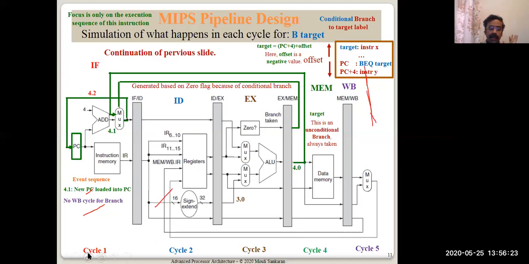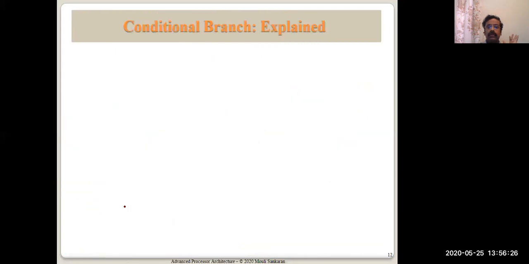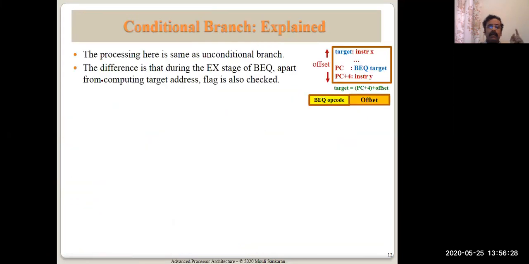I think I have explained it enough. So conditional branch explained. The processing area is the same as unconditional branch. The difference is that during the EX stage, for BEQ, apart from computing the target address, the flag is also checked. It can be done in hardware. Don't think that one is dependent on the other. Checking the flag can be another hardware unit which can do it, and it can also check selectively either the carry flag or the overflow flag or a combination of the flags, based on the instruction. It is done in the EX stage. Based on the flag value, the branch is taken or not taken.